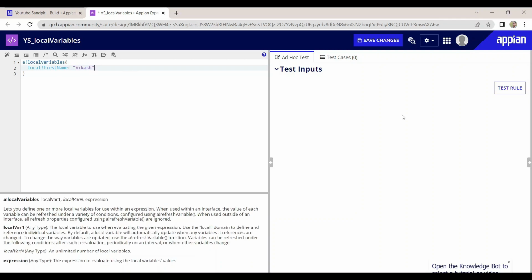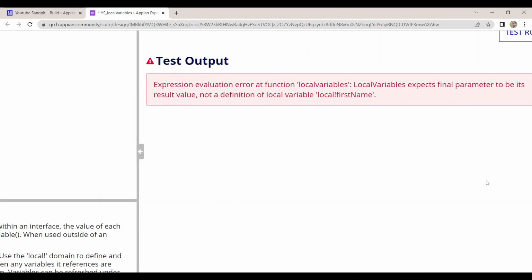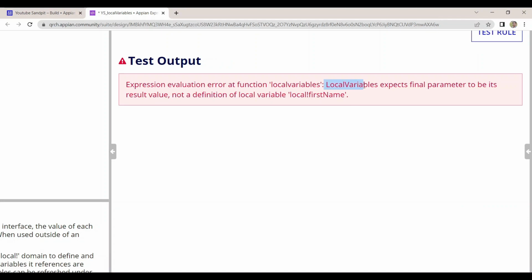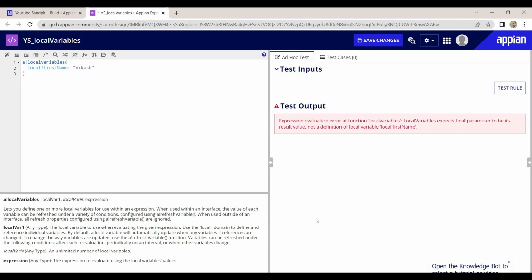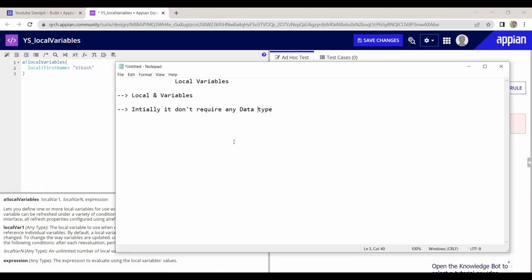Now let's try to test this rule and see whether we get any error or whether it shows the name as first name. Let me click on test rule. You can see we are getting a very generic error, and I suppose many of us face this error sometimes. It says that local variable expects the final parameter to be its result value, not a definition of local variable firstName. It means that from here we can deduce that local variables are made up of two parts.